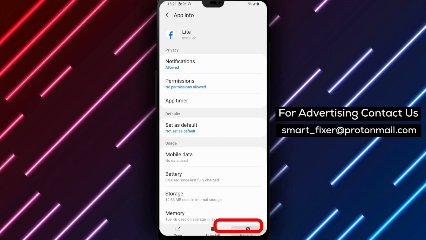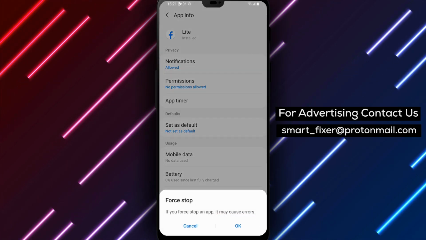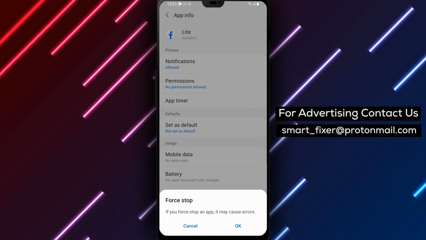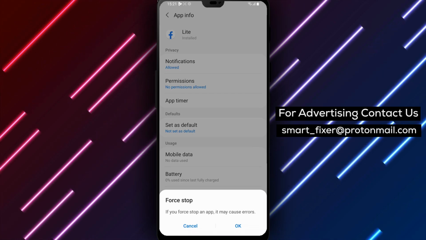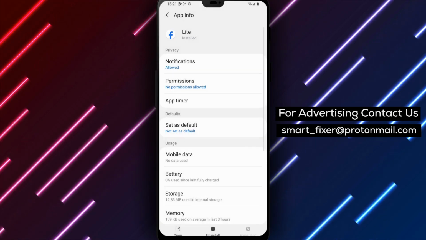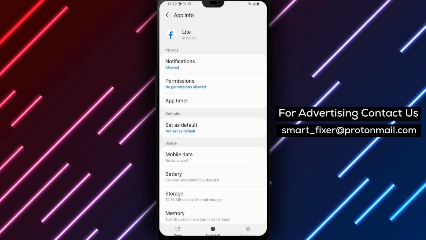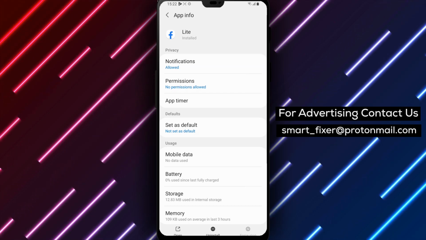Note: please keep in mind that the steps may vary slightly depending on your Android device model and software version. However, the overall result should be the same. By following these steps, you can force stop Facebook Lite on your Android device. This can help resolve any issues or glitches you may be experiencing and provide the app with a fresh start.